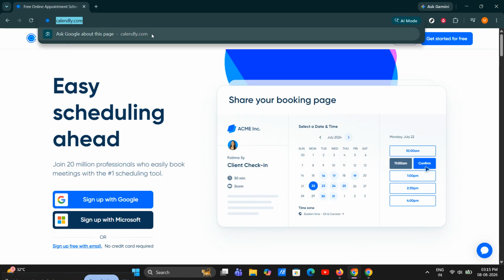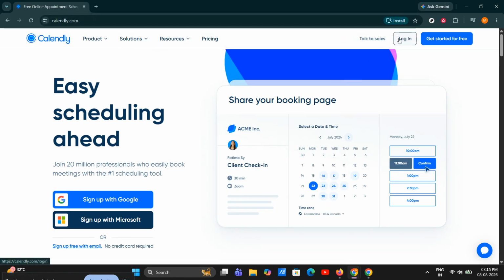When the home page loads, look for the login option. It's usually easy to find near the top of the page. Click login to begin the sign-in process.